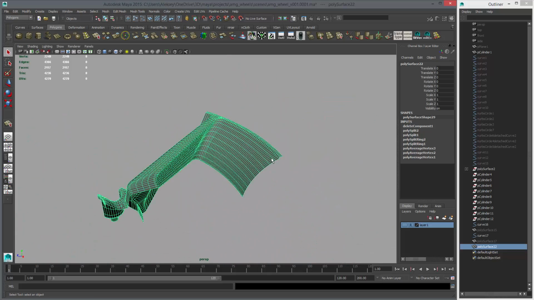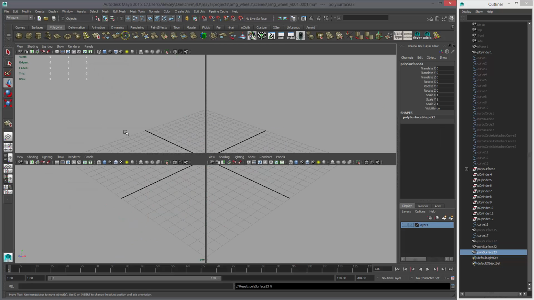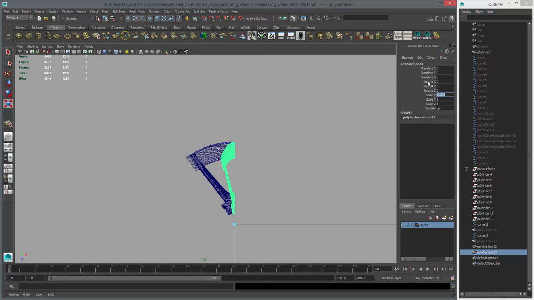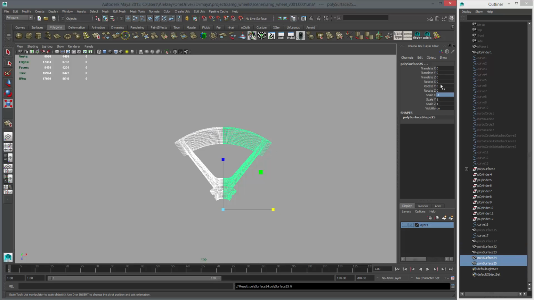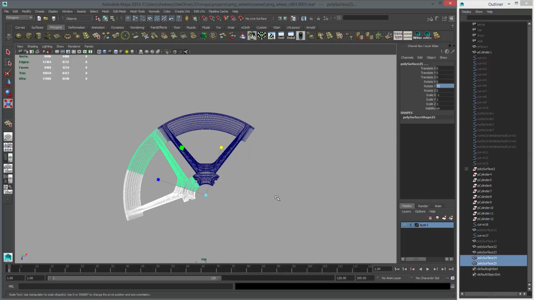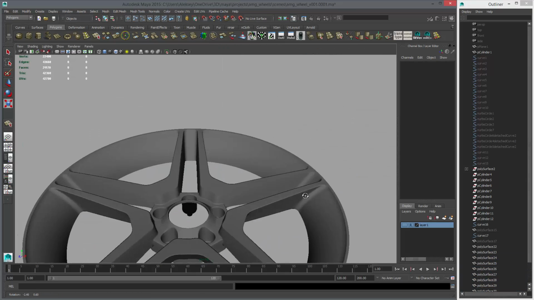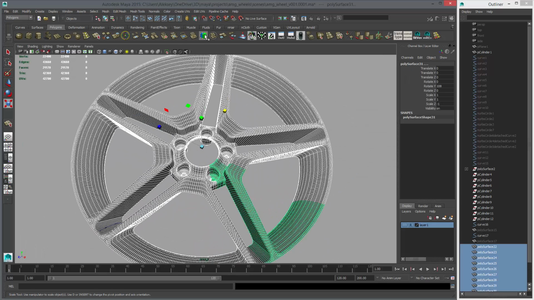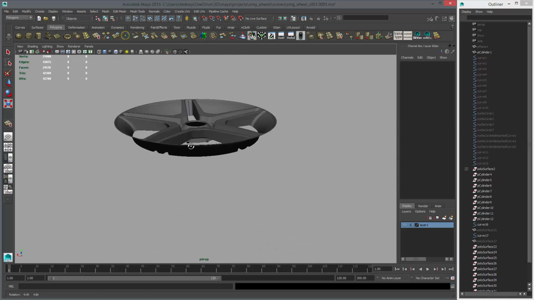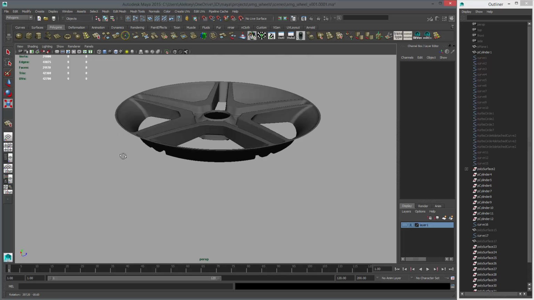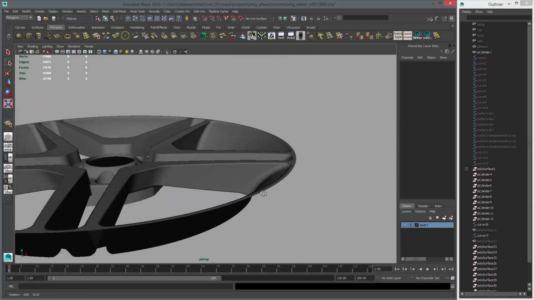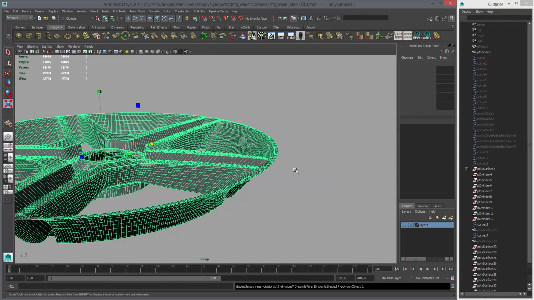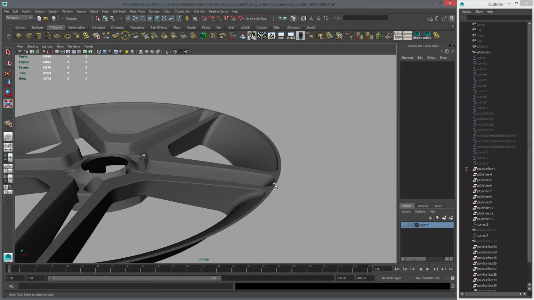So let's see what we have so far. Okay, so this is what we have so far. I think it looks really good. Very nice and precise. It's a little dense, but you know, I think it's okay.